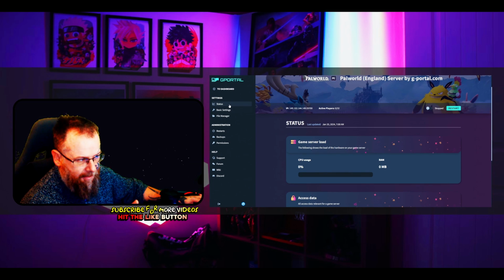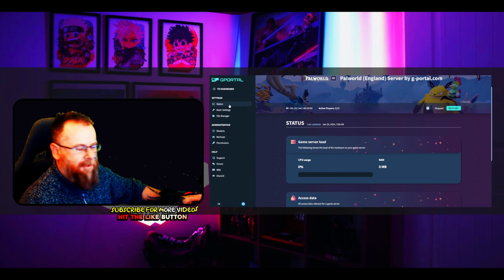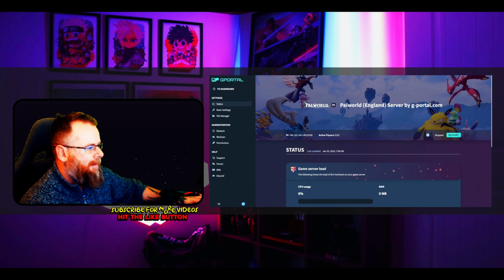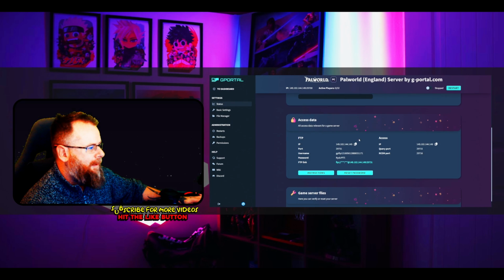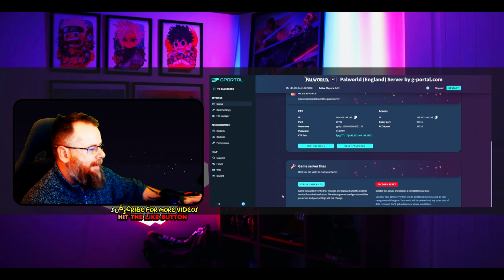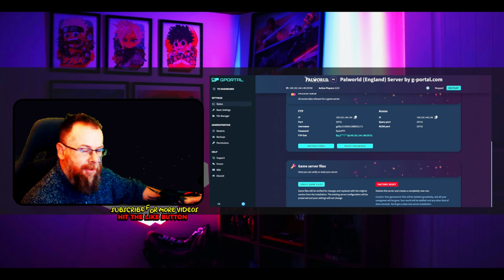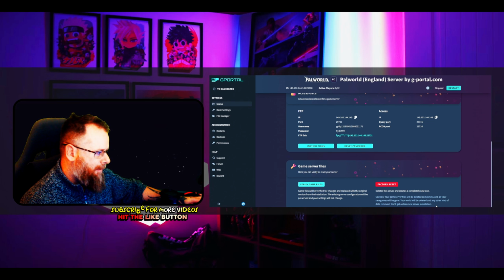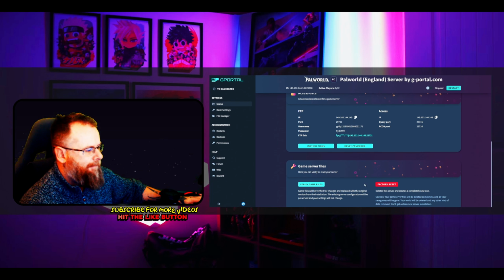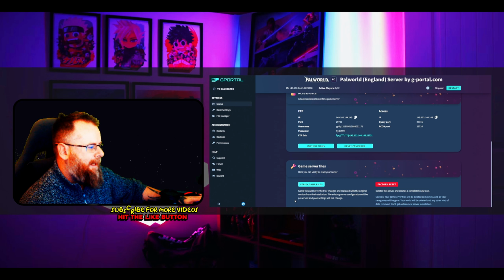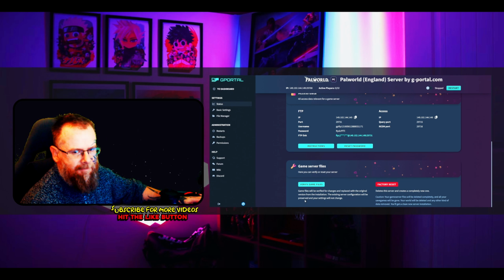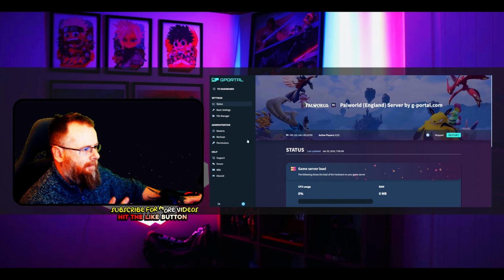we'll look at status first. As you can see here, there's the game server load, how many server slots we want, the access data, and verify game files and factory reset. Now this is a new thing that most servers didn't have before. If you ever have an issue with your game or your save game, just click this and it will give you a clean server installation. Verify game files is, as it says on the tin, just to verify the game files if the game is not running properly.